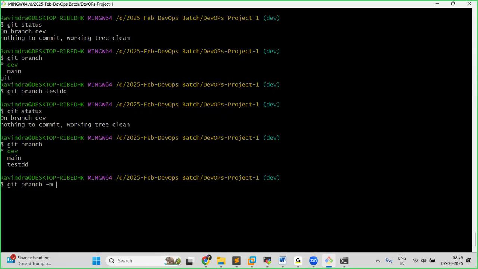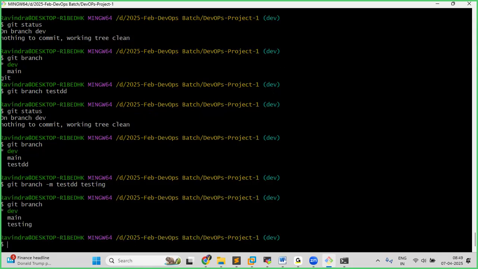git branch -m, then the branch name. What is the branch name? Which one do you want to modify? Yes, the test branch, testing. Okay. Now you can see, guys, after modifying that, we renamed it. Like that, we can rename.